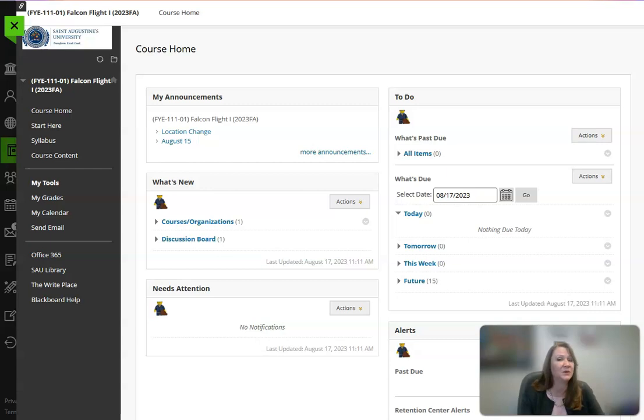Now remember, you can download the Blackboard app right to your phone. It's a little blue icon called Learn. If you go to your Play Store or your App Store, you can download it for free, and that will put your Blackboard access right on your phone.